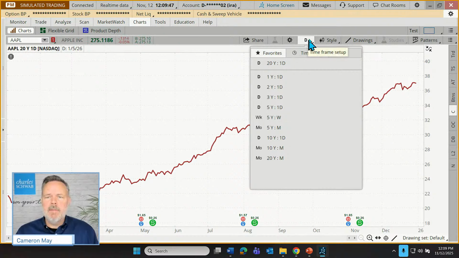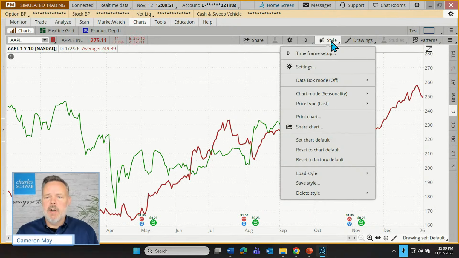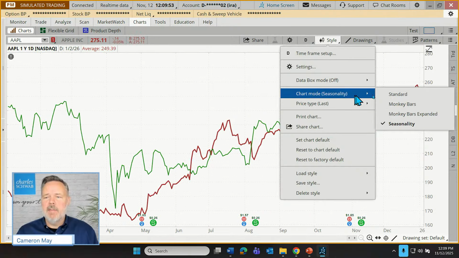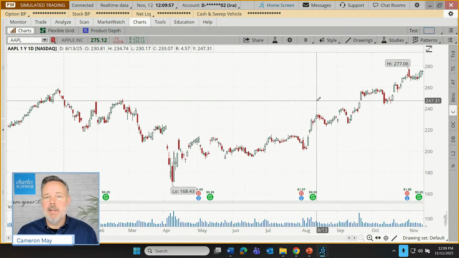But let's come back up here. Let's switch our time frame back to a 1-year view. Let's switch our chart style back from a seasonality chart to a standard chart. And there we are, back to our familiar Apple candlestick chart. Now, let's step it down a level in granularity.